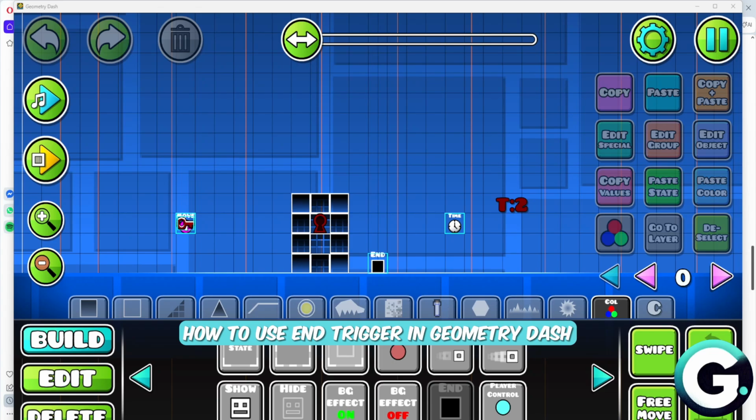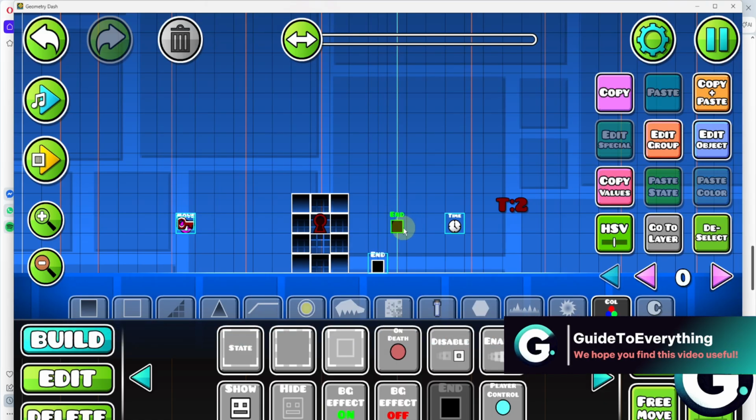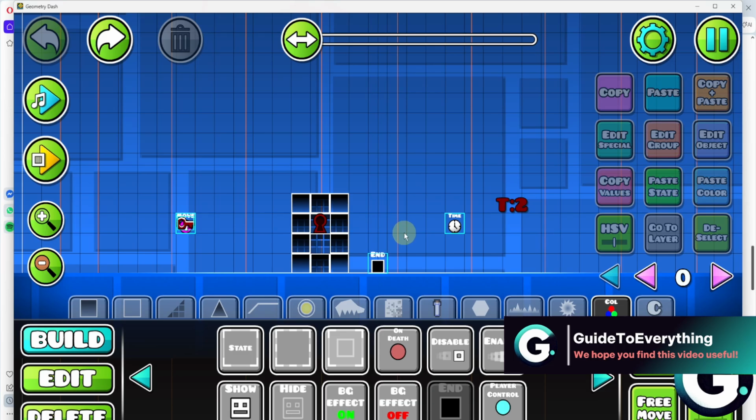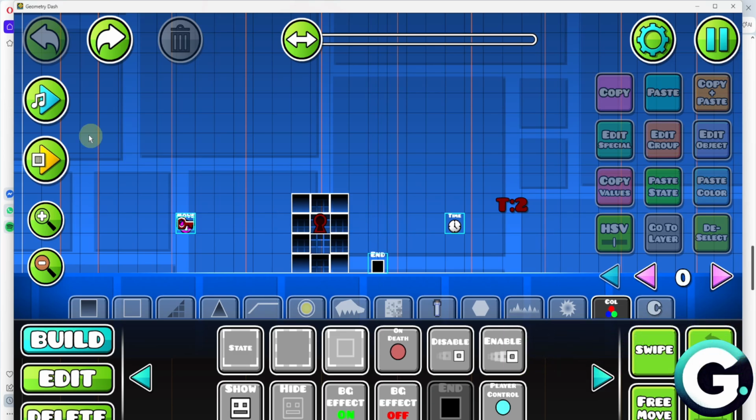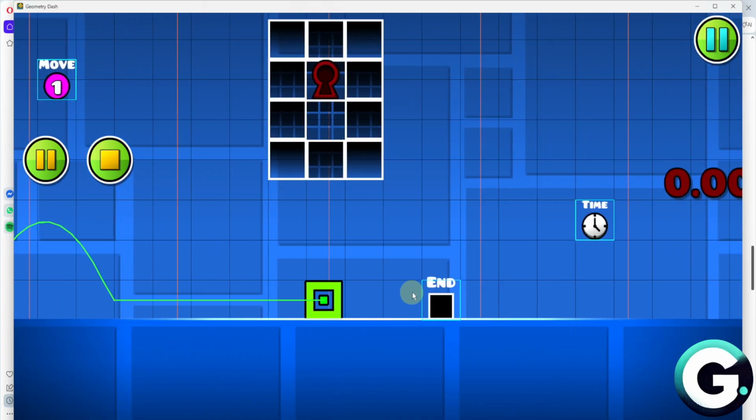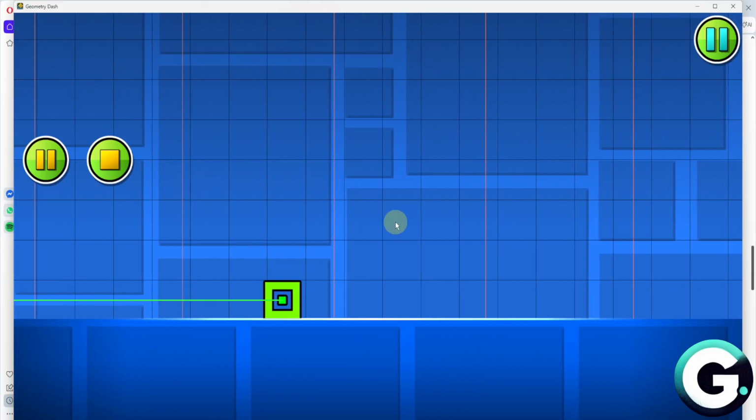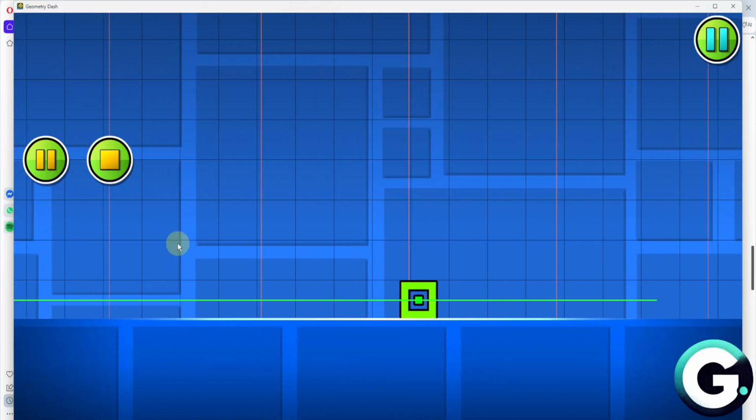Welcome back everyone. Today we are going to talk about how we can use the end trigger in Geometry Dash. A lot of people are having problems when using the end trigger. Basically, to explain, this is really useful, especially when you build your platformer game right here and your game doesn't end. Of course, this is a platformer version, not a classic.